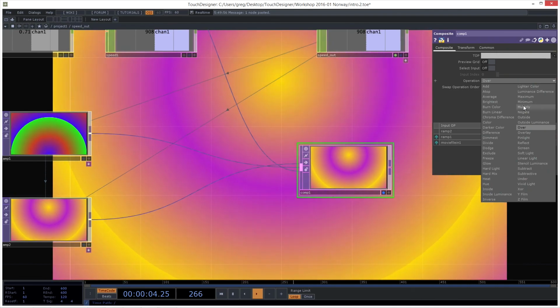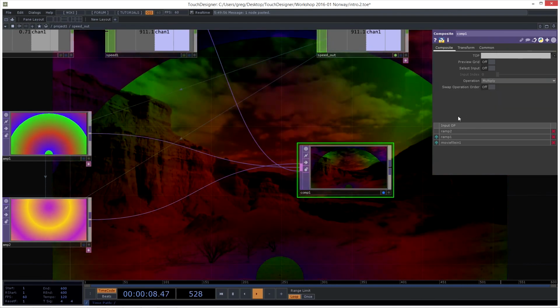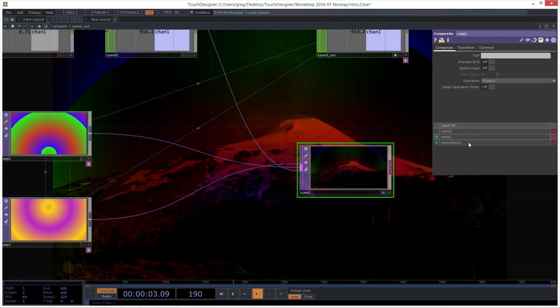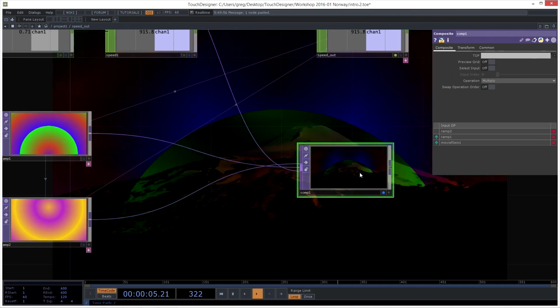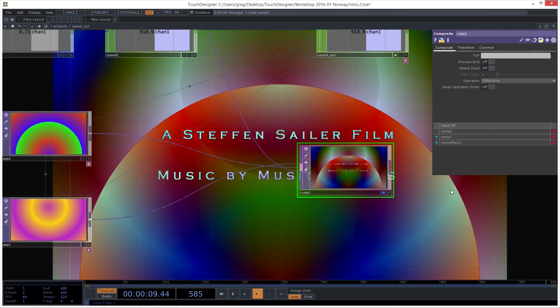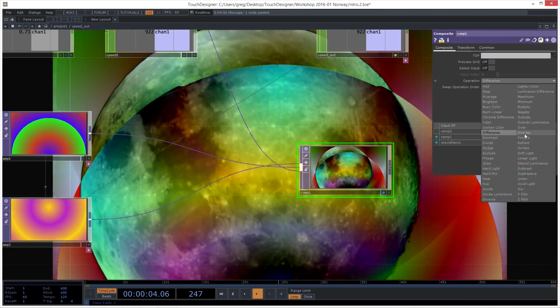Where do you get this? Sorry. So select the composite TOP, and it's down in the bottom of the first page. Actually, it's on the bottom of all of the pages. So you can play with all these modes. They're all fun.